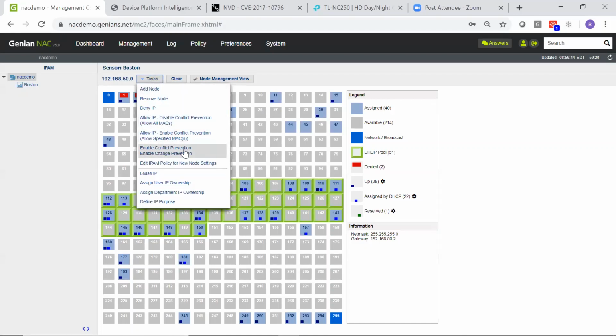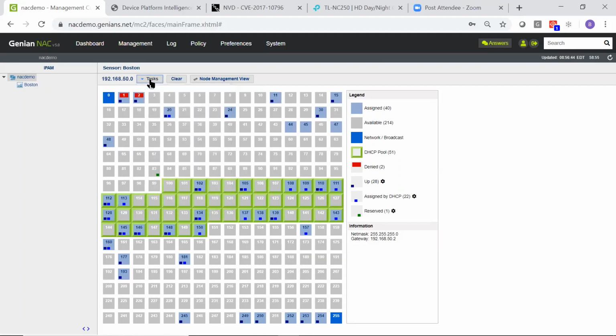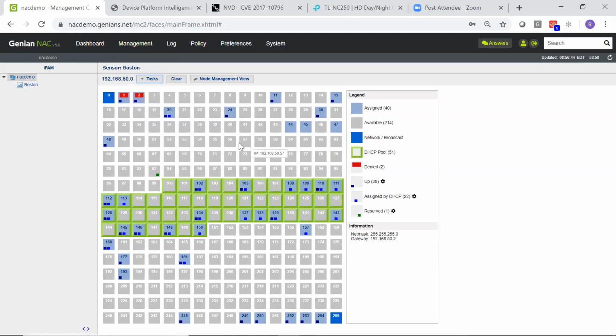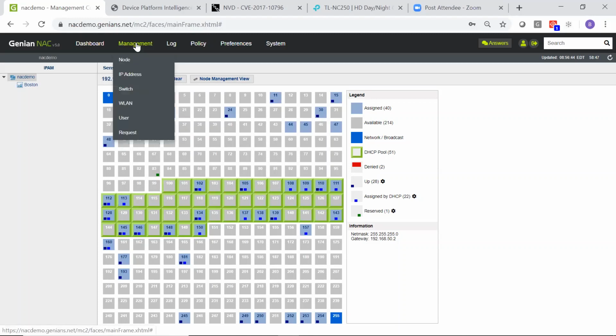Additionally, you can actually enable conflict prevention. Because of the layer 2 ARP enforcement architecture of the Genian NAC solution, there's visibility into all of the DHCP requests on the network and also all the DHCP offers on the network. So the system is able to determine if there is a conflict occurring and actually prevent that. Normally that is something that a system administrator has to do on their own. Again, this is an optional feature, but it is built in and available to have full DHCP server functionality.